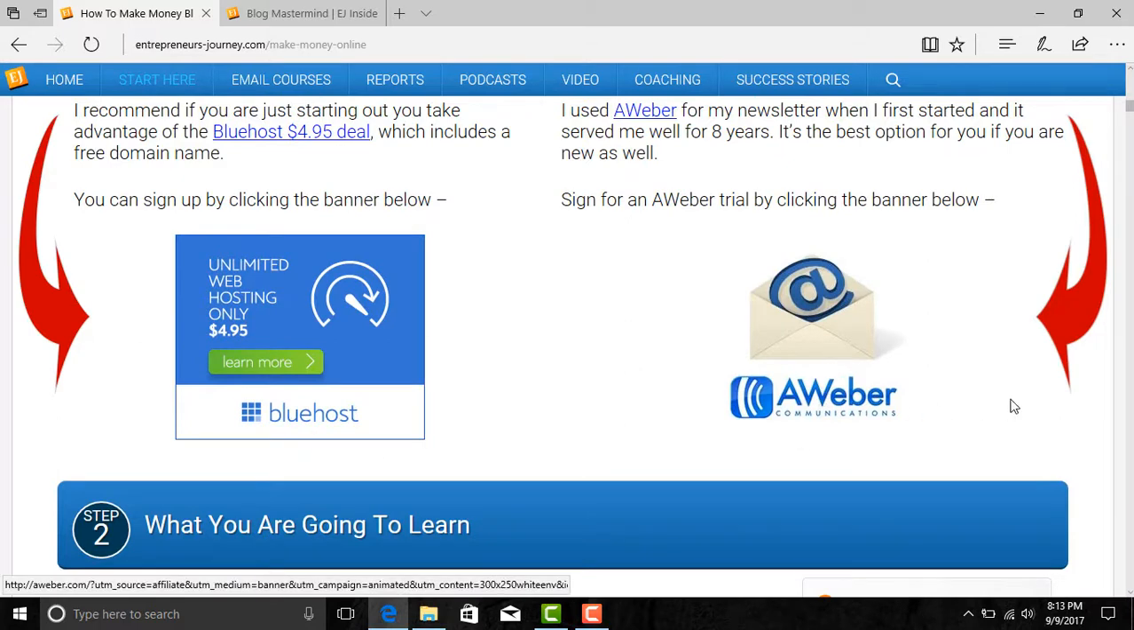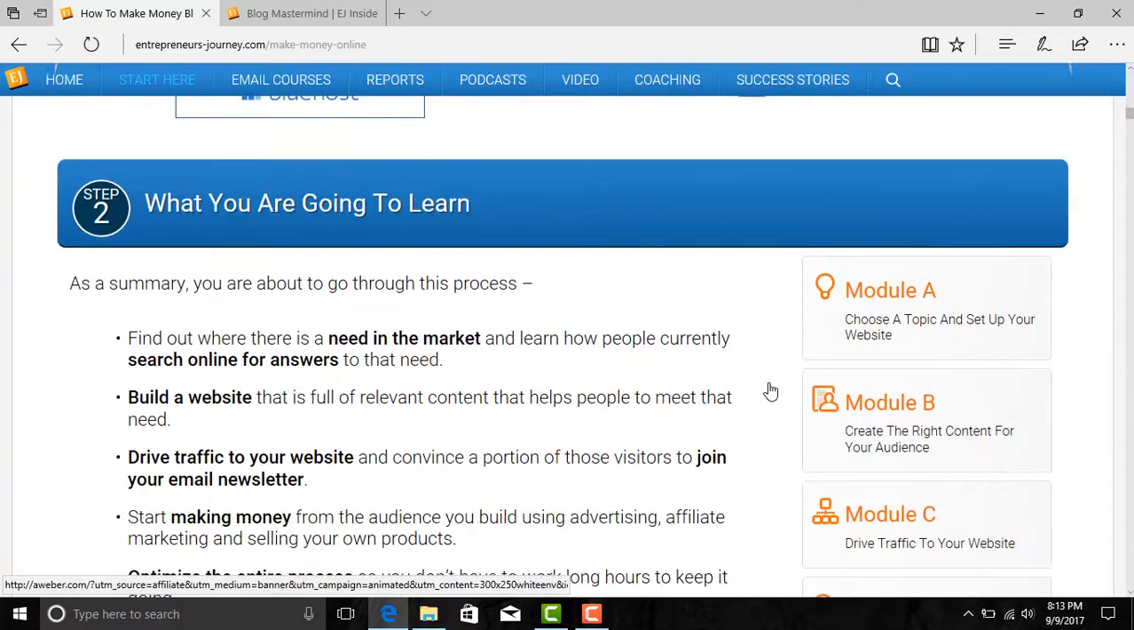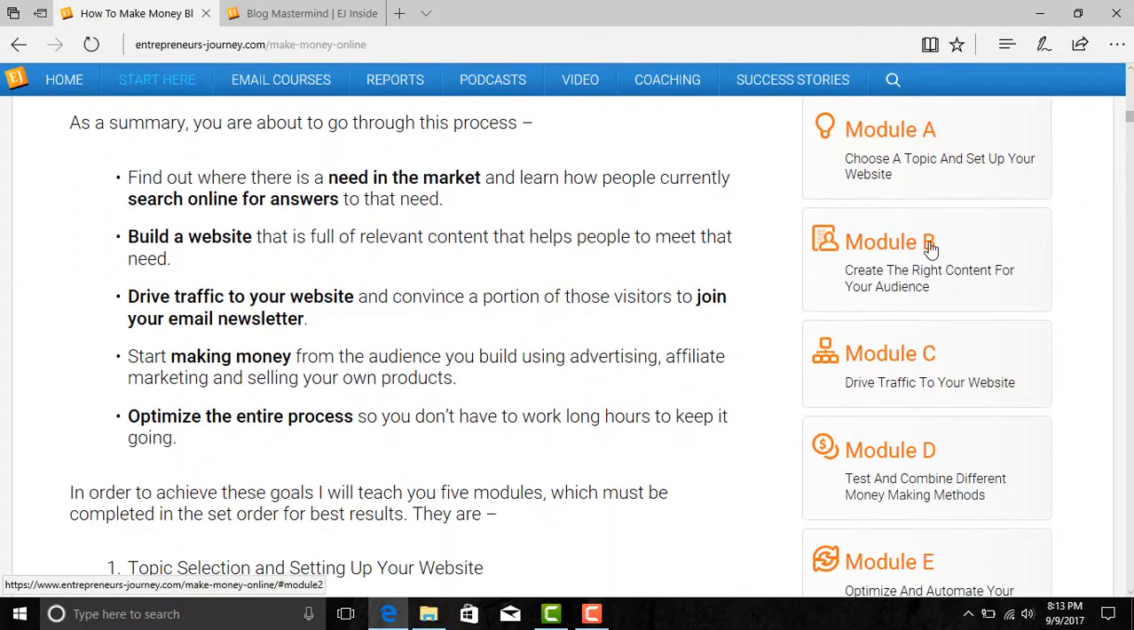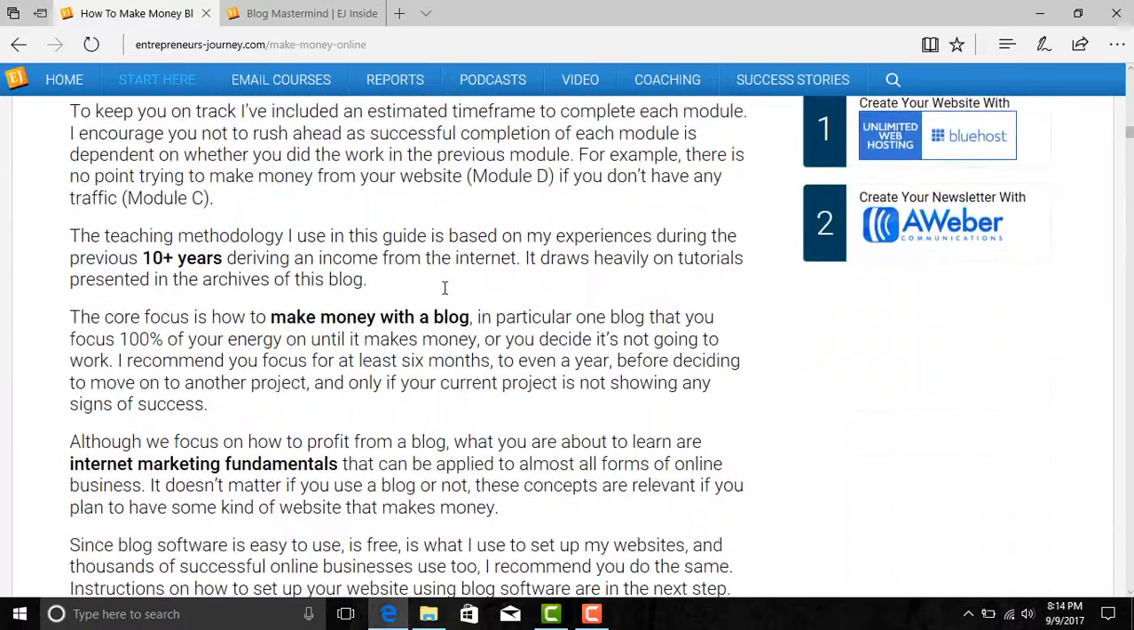Coming down, these are calls to action. He is promoting Bluehost, and he is promoting AWeber, which is an autoresponder. Bluehost is a web hosting service. He has split the content into module A, module B, and module C.